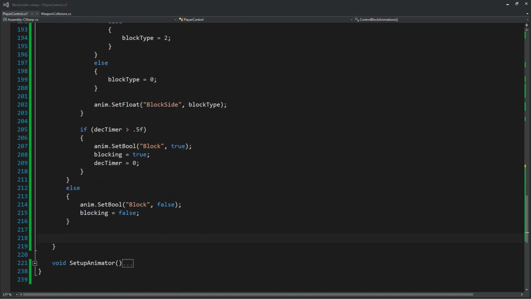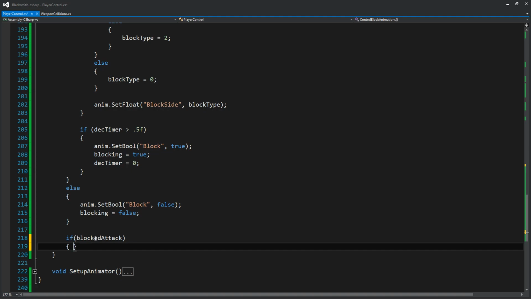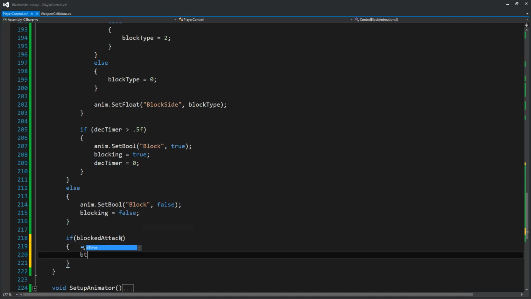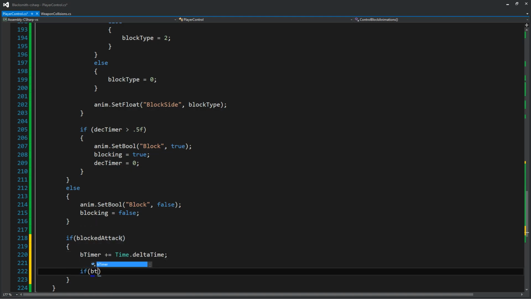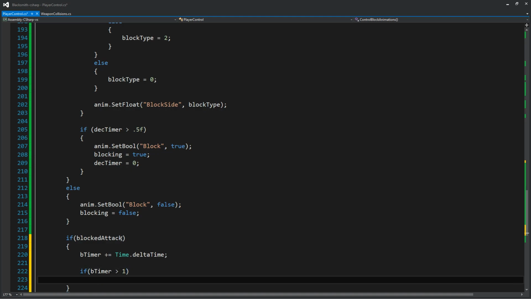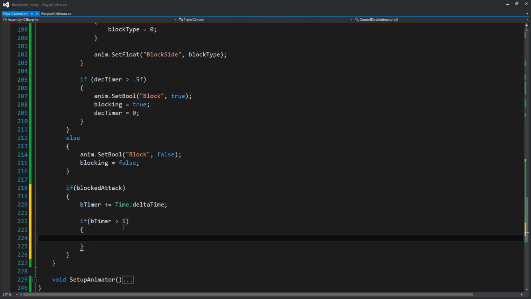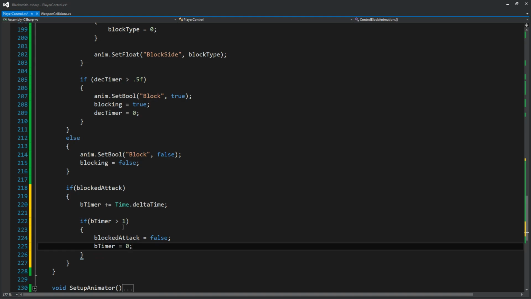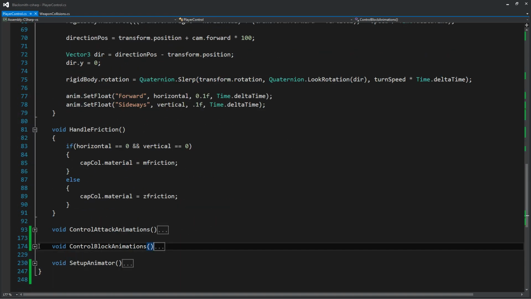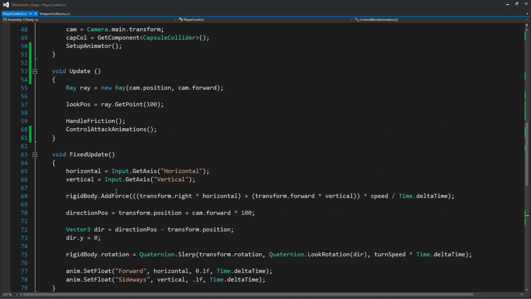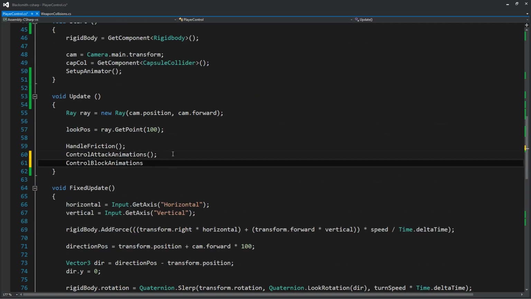So over here, if we have blocked an attack, our attack was blocked actually, then take the internal block timer and start adding to it with Time.deltaTime, of course, and after a second, set blocked attack to be false and the block timer to be 0. And that's about it, what we have to do through scripts. Over here, and let's drop it also in update.